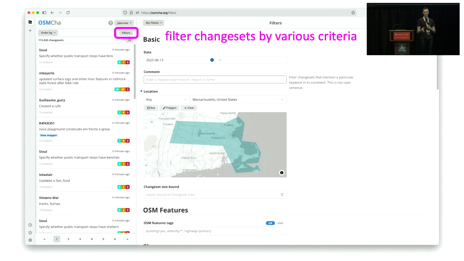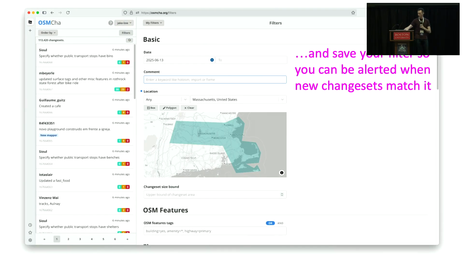And also, OSMCha supports filtering. So if you click the filter button up here, you see this interface that lets you filter for change sets by a lot of different criteria. You can select change sets that are in a particular area, like Massachusetts. You can select change sets that touched a particular type of feature, like crosswalks. And you can save that filter and come back to it later, and when you save it, it becomes available as an RSS feed. So you can even monitor change sets as they're coming in and get a notification anytime someone makes a change in your area of interest or to a feature type that you care about.